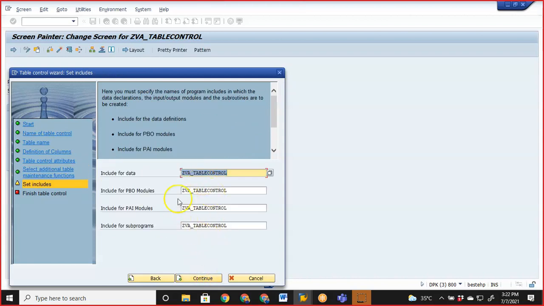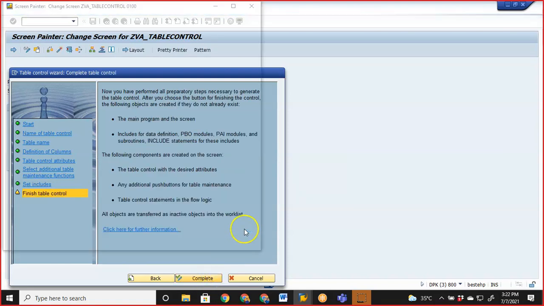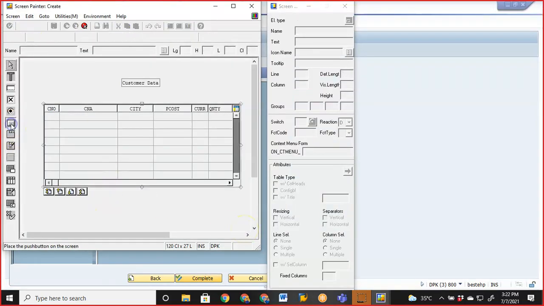Continue, and these all will be automatically created. This includes the include for data, the include for PBO, PAI subprograms, all these will be automatically included. Then click on continue, click on complete, and then we have this data. So we'll go for this, and we'll go for this one.